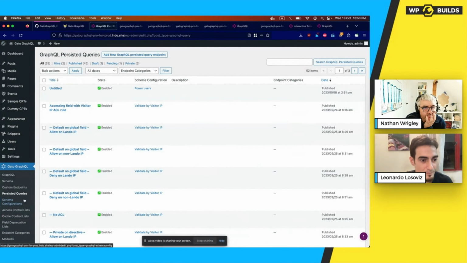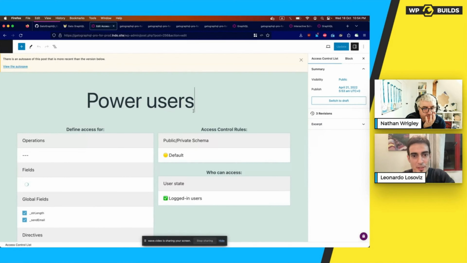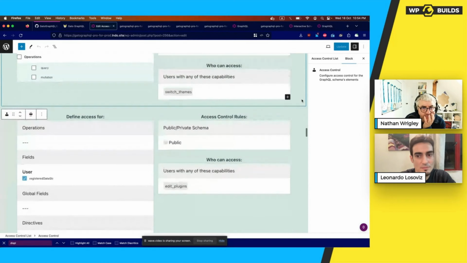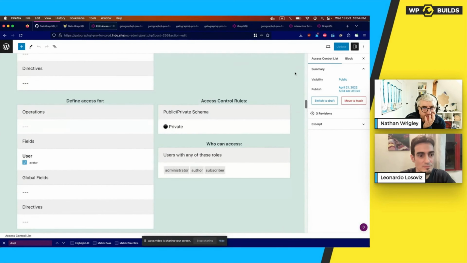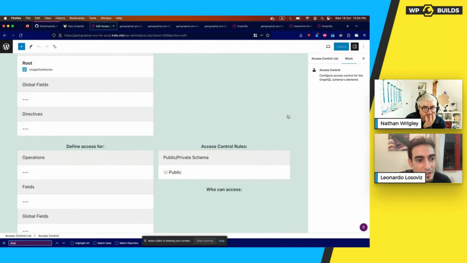The access control. So let's edit that. There is one entry for display name. I need to search for it.